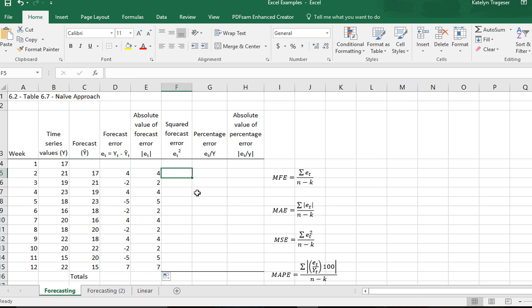Now we want our squared forecast error, or E sub t squared. So again, equals our forecast error squared. Relative cell reference, so again, copy it down.